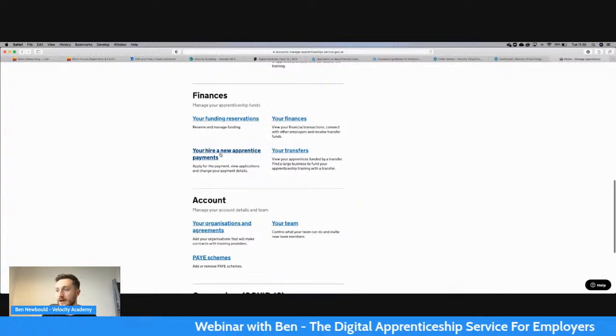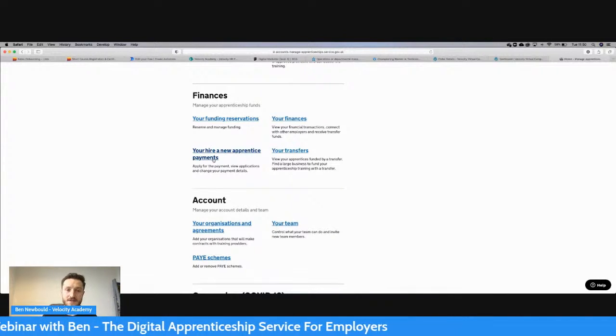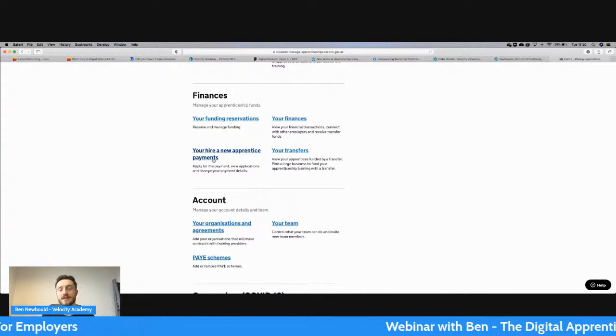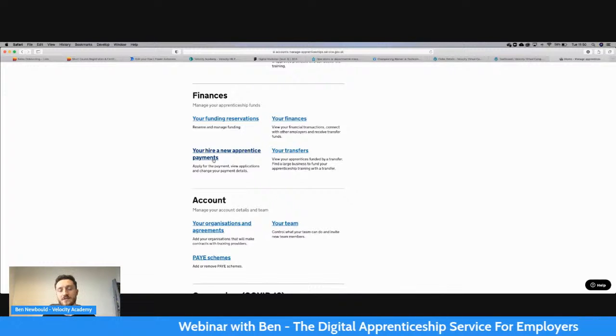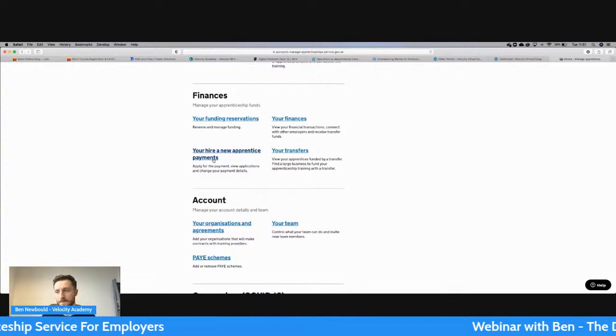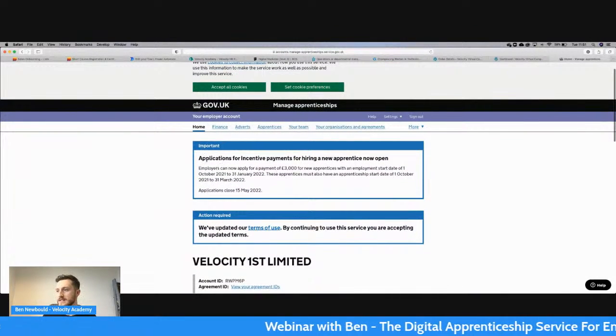You can also look to claim your new hire apprenticeship payments as well. So again, if you had hired an apprentice within the given window that the government had last year, you would then be able to claim an incentive for the new hire scheme. And that claim needs to be done by the employer on their Digital Apprenticeship Service site.